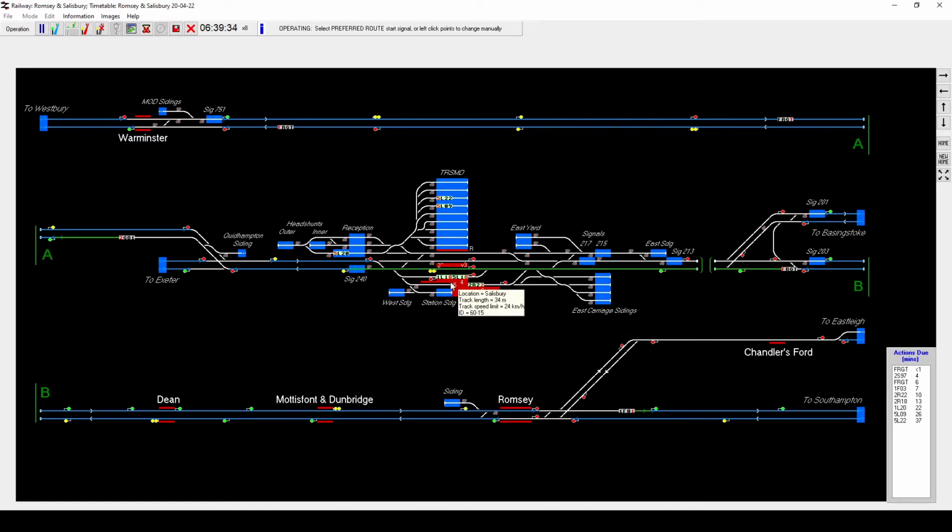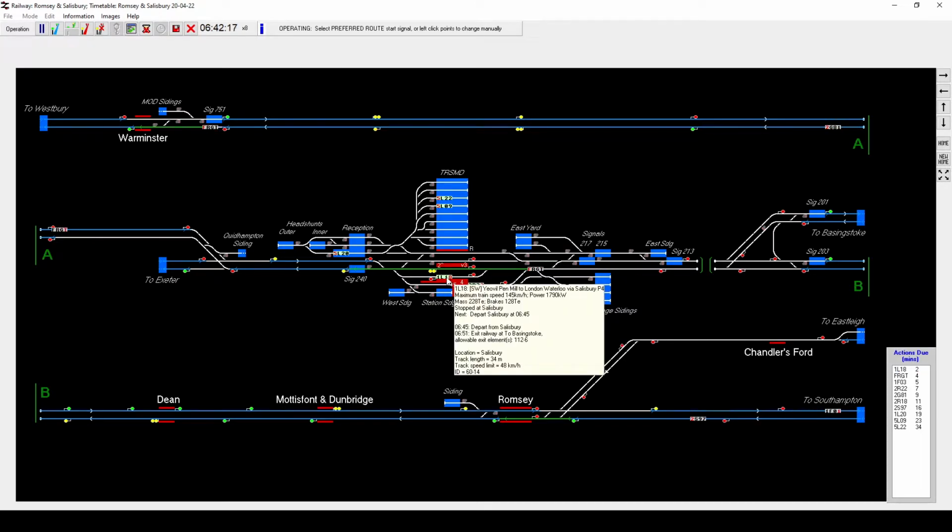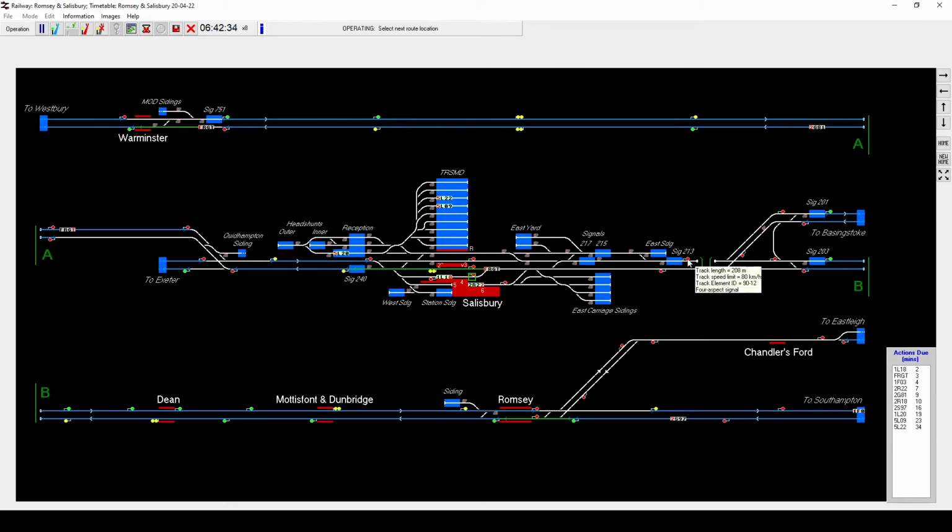And that means that they fit nicely in the platform and it won't be hanging out the end. Because of the way I've actually laid out Salisbury, it doesn't really matter if it hangs out the end by a tile, but I'd rather it didn't. 2 Sierra 97 comes through Romsey, that's fine. 1 Lima 18 will be heading out to Basingstoke. Oh, I was a bit preemptive there, the freight hadn't quite cleared the route.